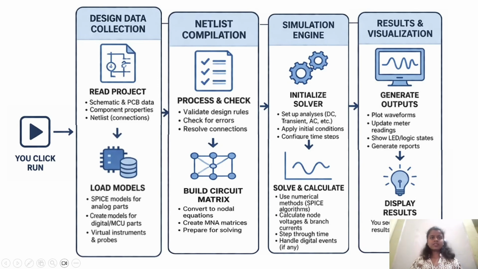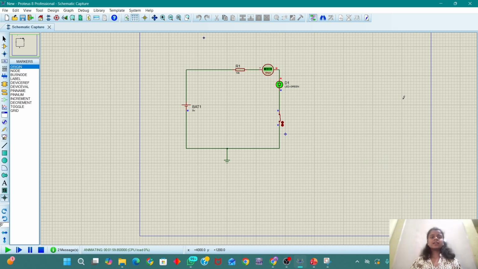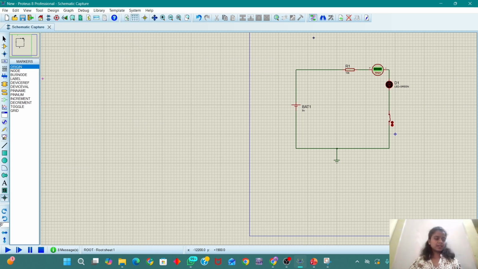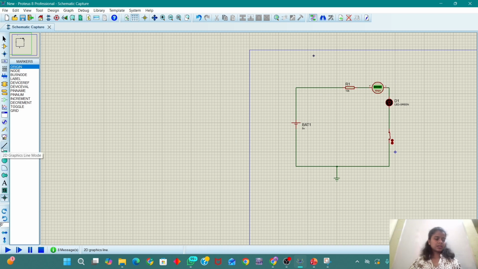Proteus has amazing debugging tools that help beginners and experts alike, such as breakpoints, which can pause the simulation at a certain point. The probe points, which can measure voltages and currents at any node. The variable watch, which can monitor internal variables of a microcontroller. The step execution, which can run microcontroller code instruction by instruction. These tools let you see exactly what is happening inside the circuit, which is crucial when your design doesn't behave as expected.